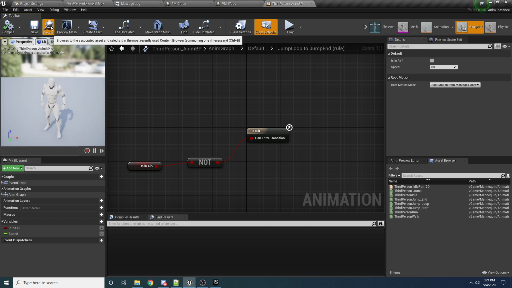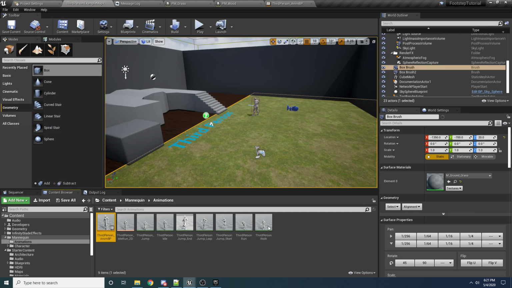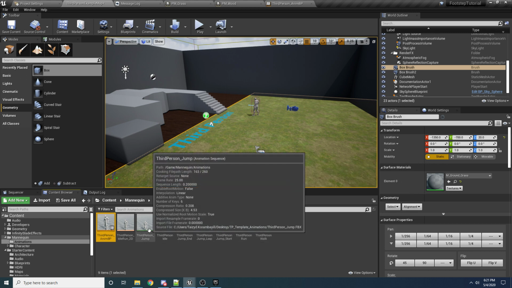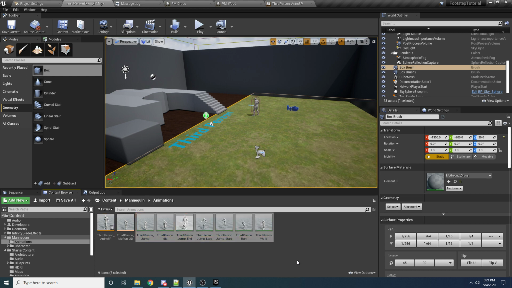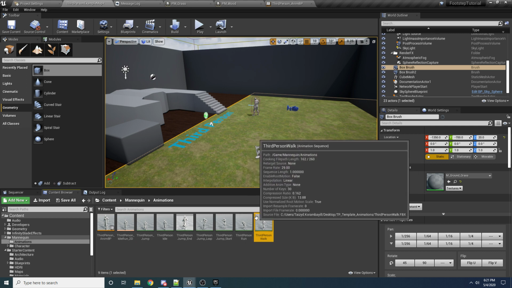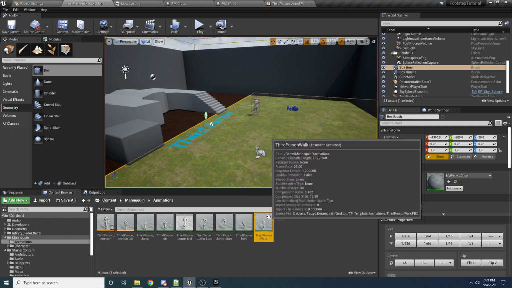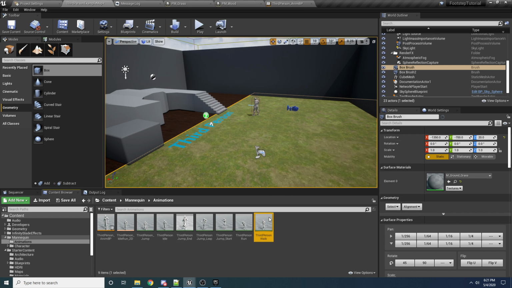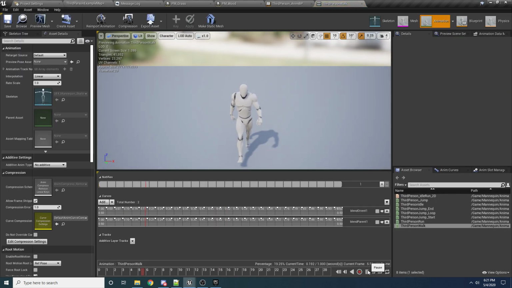Actually, no, not quite here yet. We need to adjust the animations first. So inside of this folder, these are the animations for the character that I'm using. So we want to add some notifies to the walk and the run, because those are the two where he's actually stepping. So let's open up the walk first, and I'm just going to go ahead and pause this.